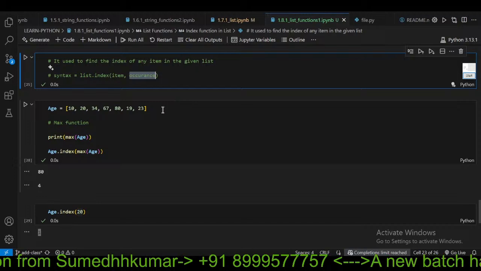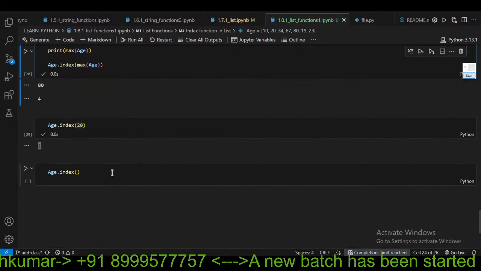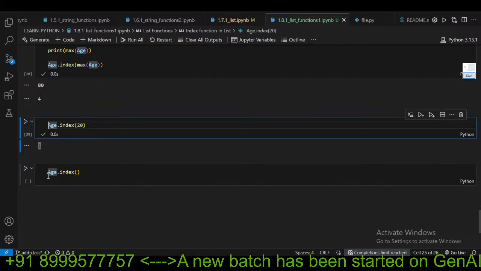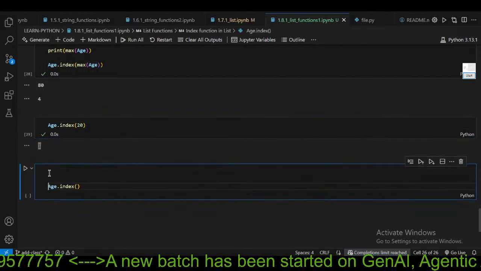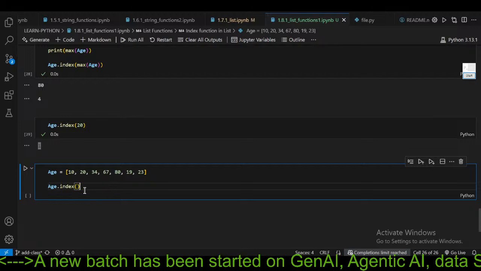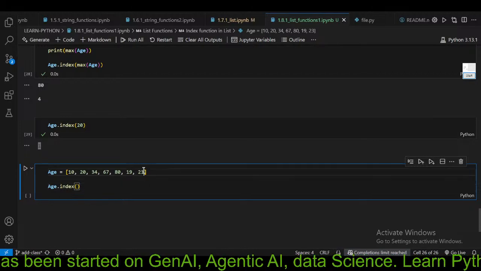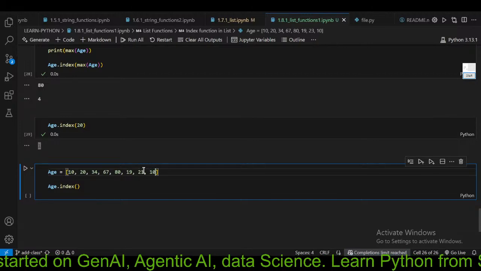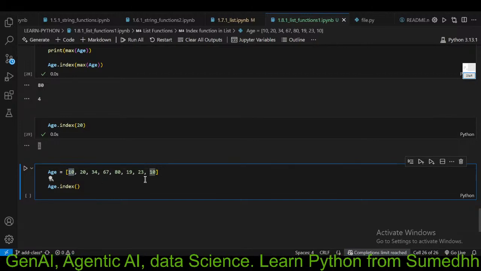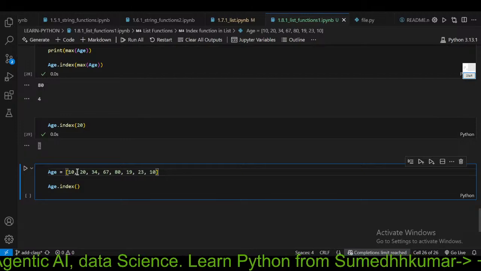Let me take the same list, and now let me add one more 10 here. So now we have two tens, right? We have two kids with us.